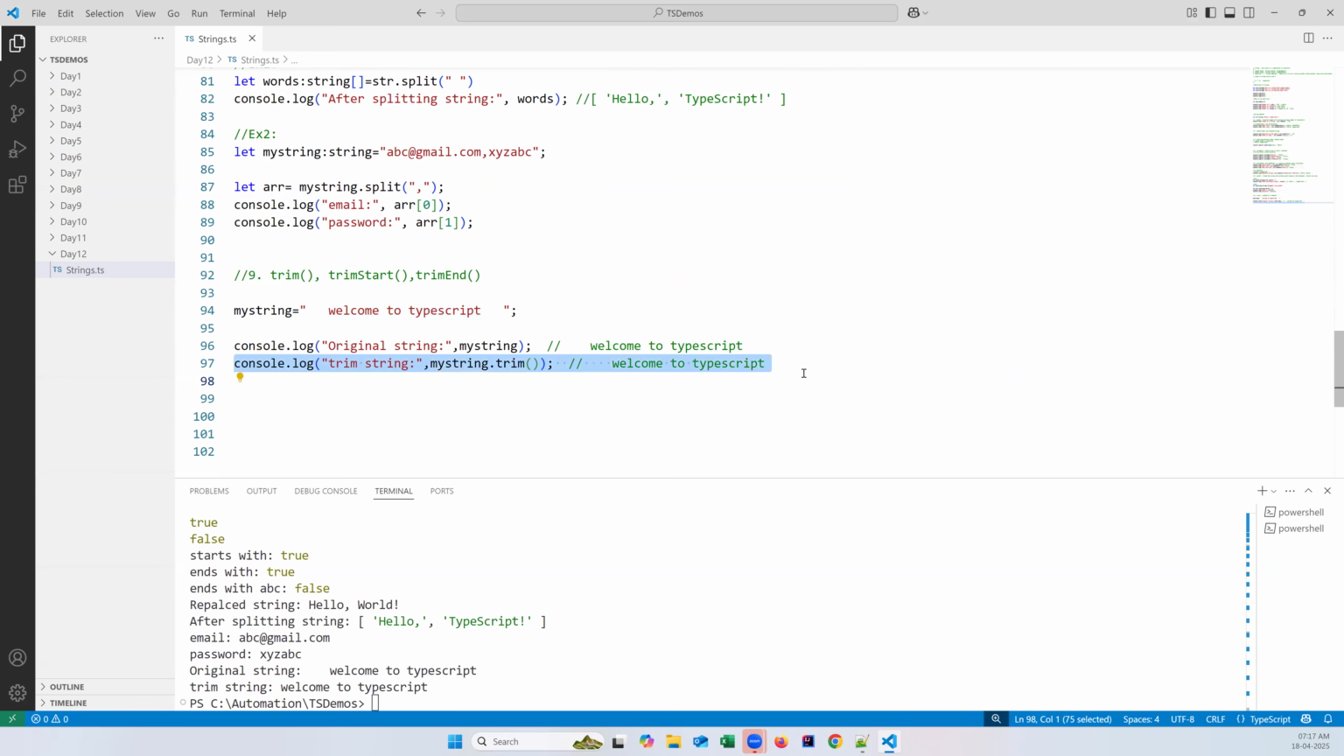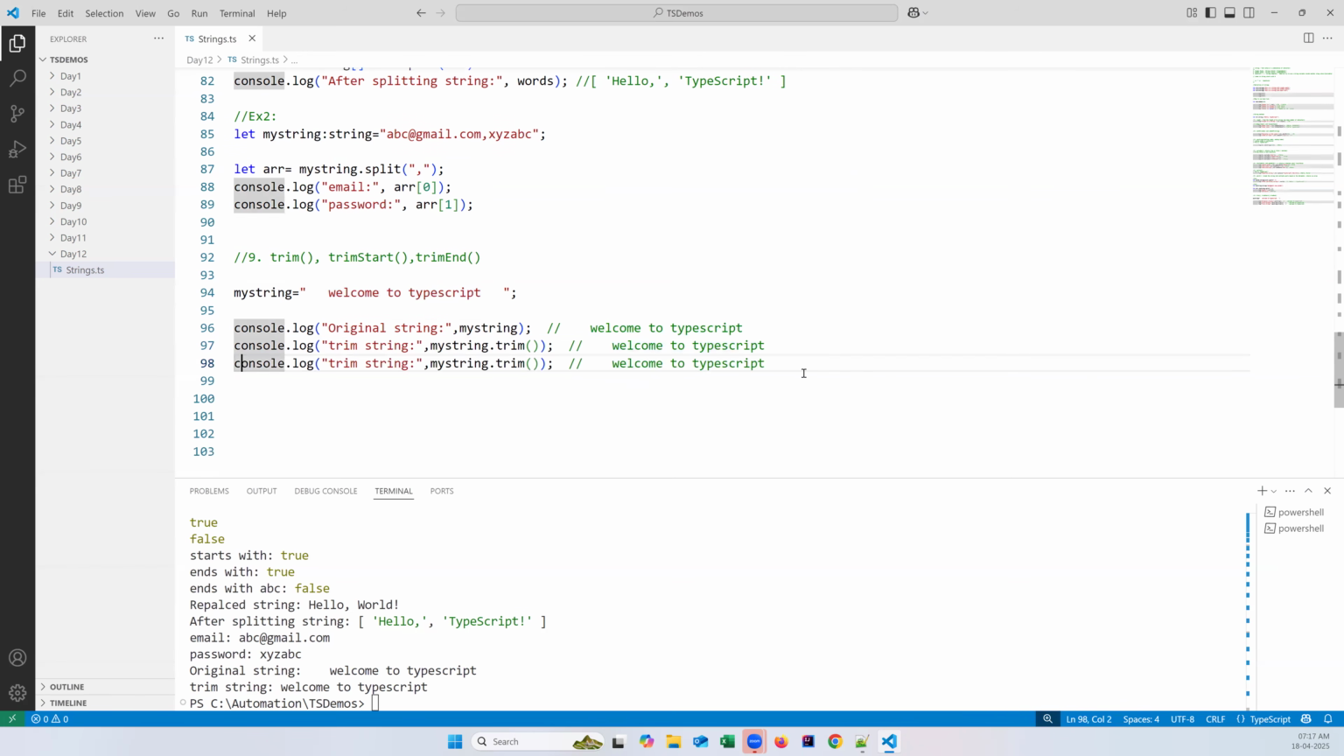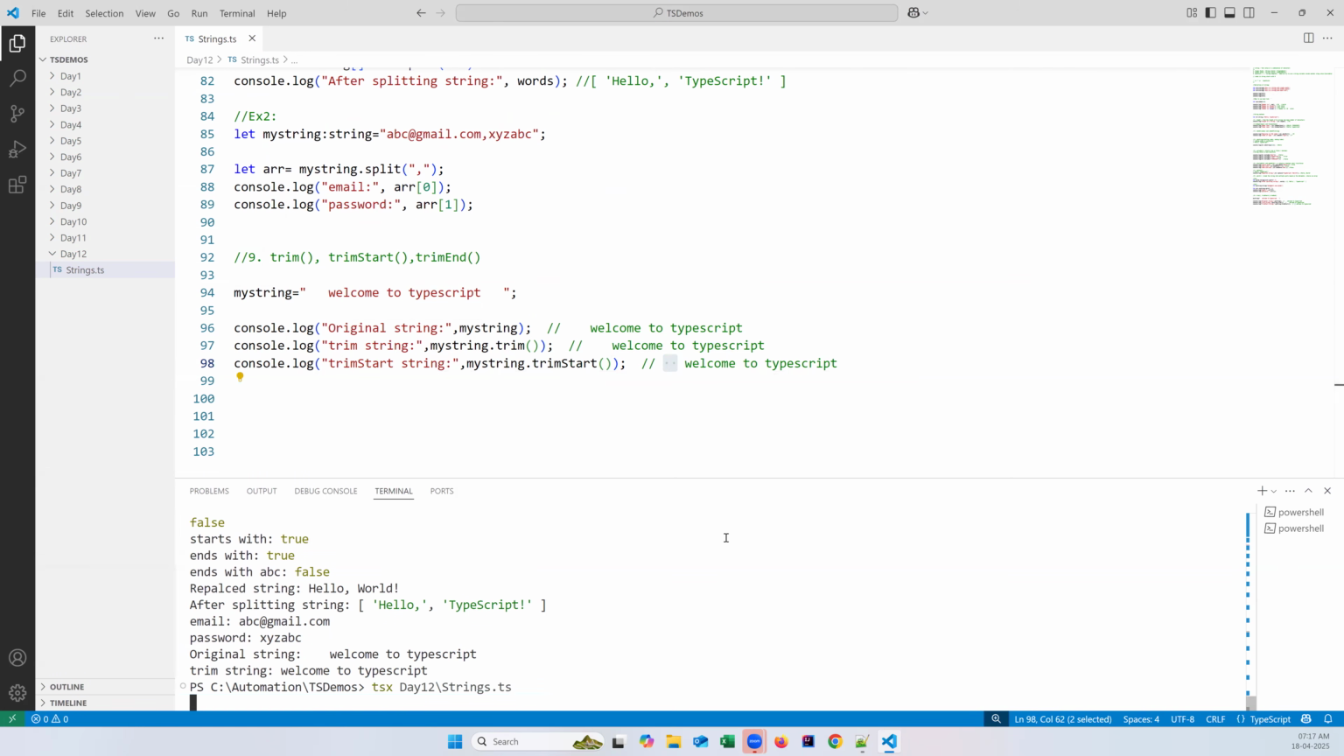Now, suppose I say my string dot trim start. It will trim only the starting point. So in the beginning, it will remove all the spaces. This time you won't see the space. Now you can see this is the actual string which got returned. There is no space at the beginning.